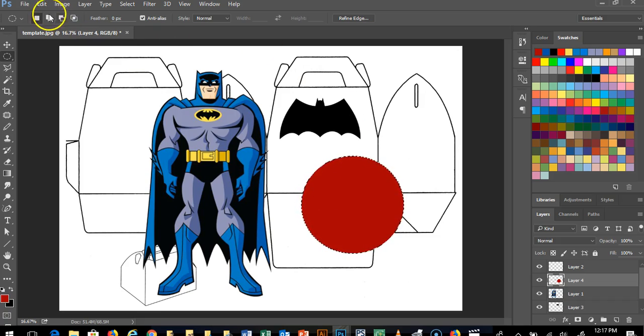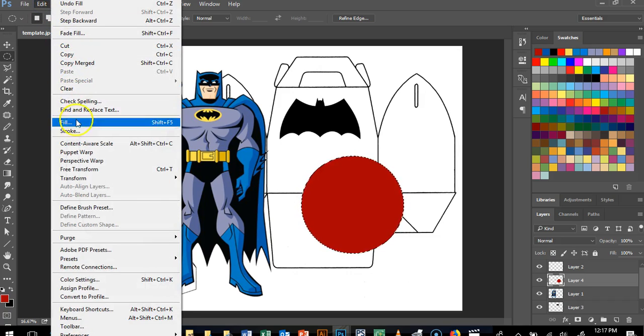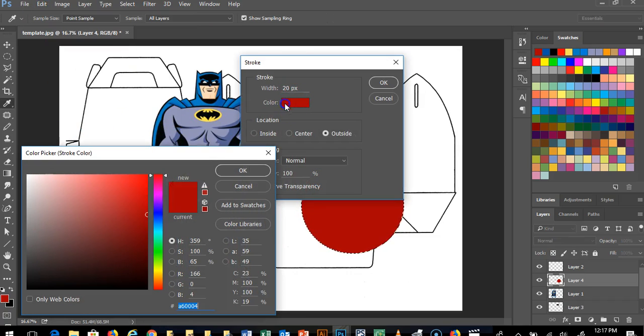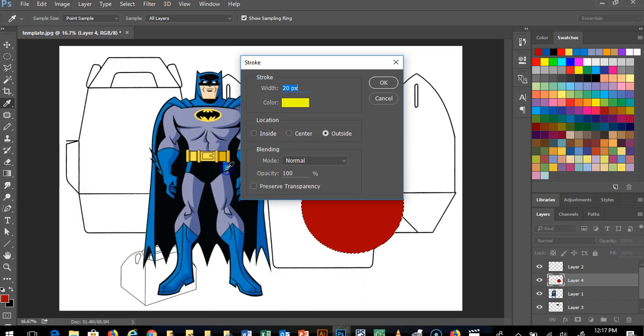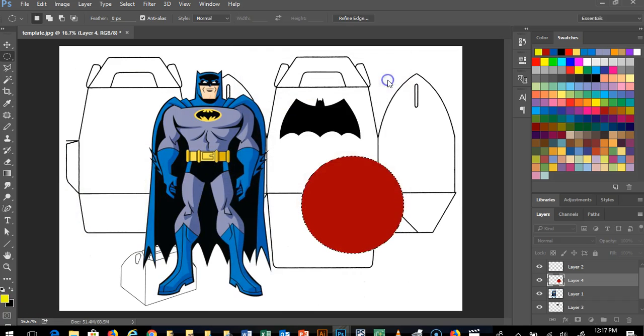And then if I want, I can do Edit, Stroke and change the color, like a yellow. Hit OK. Let's do the inside of the circle. All right. So you can make shapes and do cool stuff with the marquee tool.